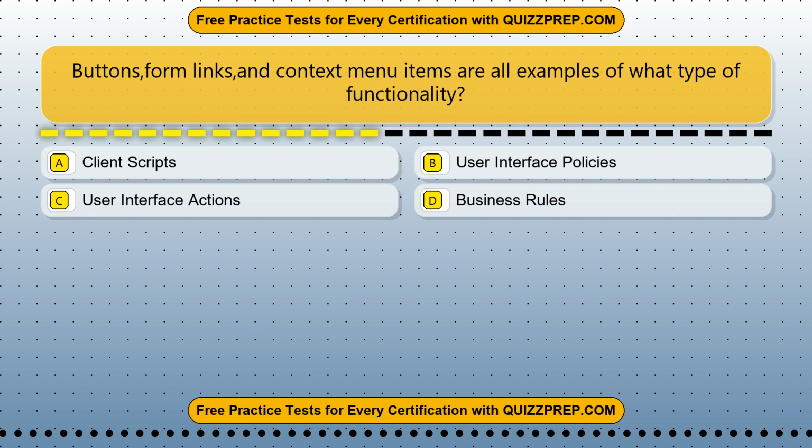Option A. Client scripts. Option B. User interface policies. Option C. User interface actions. Option D. Business rules.